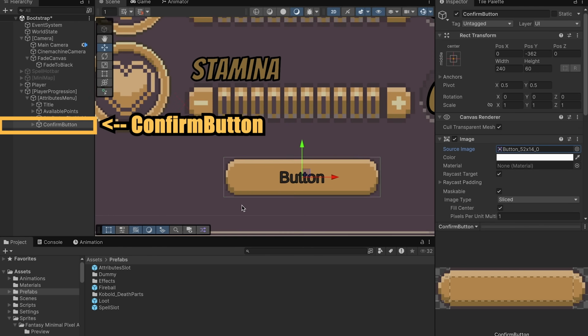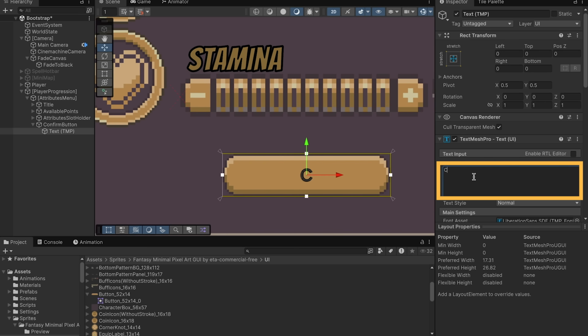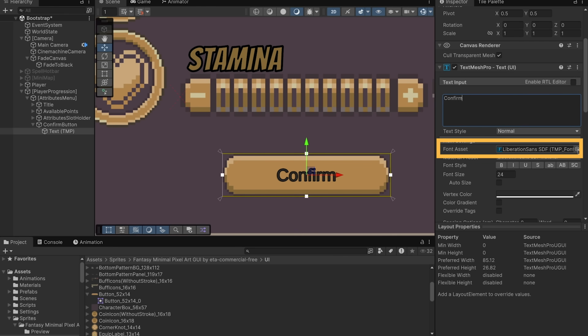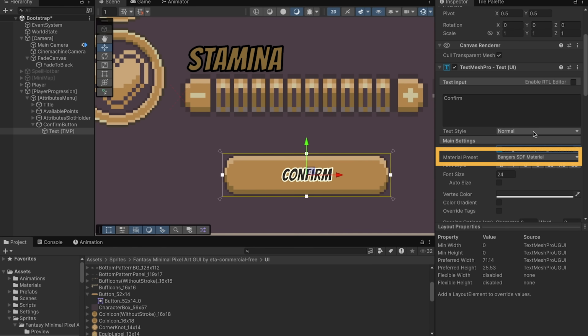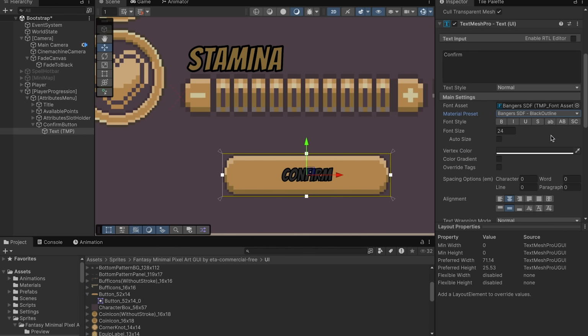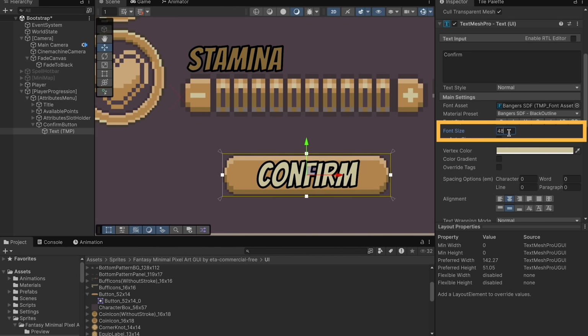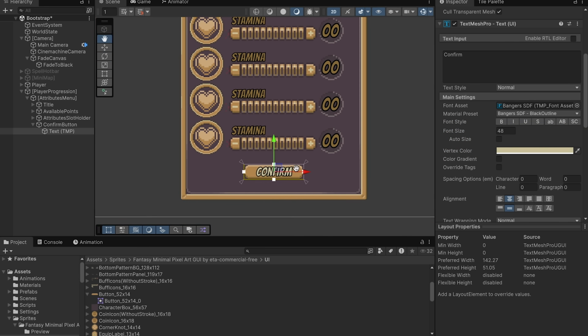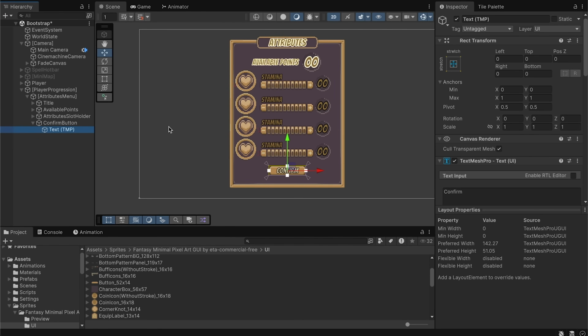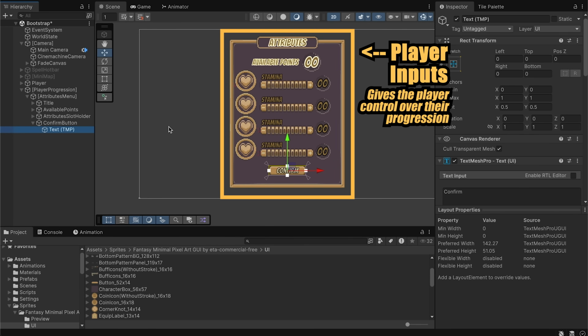We can just click the arrow on the confirm button to edit our text. I'll type in the word confirm here. I'll set my font asset to bangers, and for the material preset, we're going to use the black outline again here. That said, I'm going to use a lighter color so that it stands out a bit. We'll then make this one nice and large, and with that done, the menu's looking pretty good. Now, our attributes menu represents the place where the player has control over their progression.